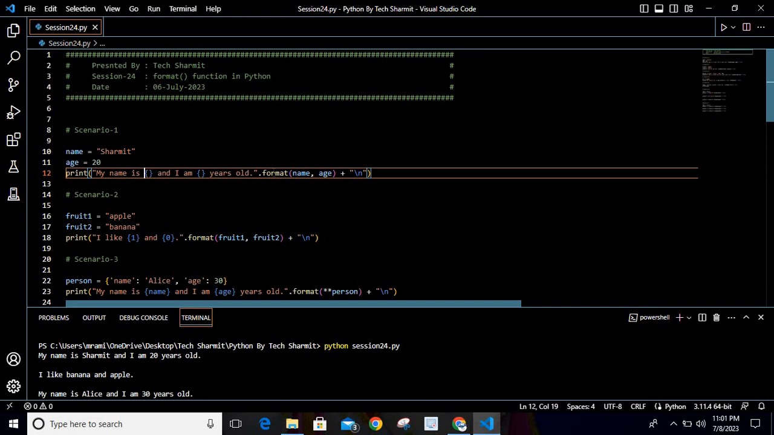Another thing, suppose I am passing multiple arguments here, but I want to pass a particular value at a particular position. Right now what it does, it picks the first argument and assigns it to the first placeholder. But what if I want to select a specific placeholder? Let's say I want to shift this name to this second placeholder, then what to do?